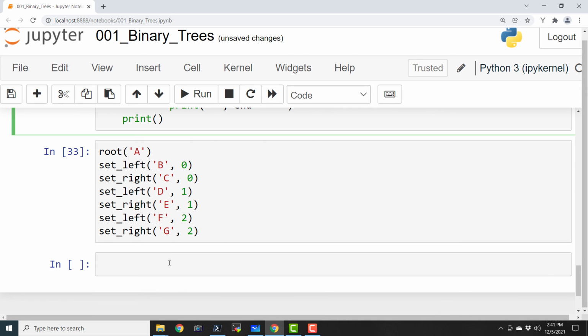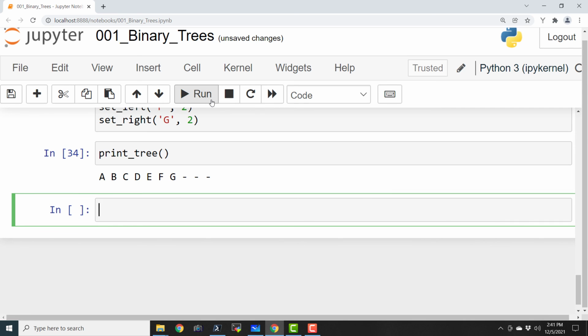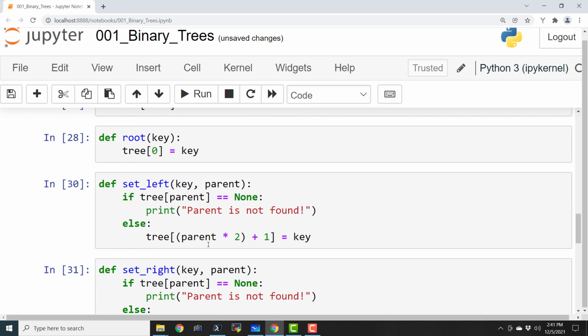So there are 7 members, so it should actually show us an array or a list of size 10, and it should show us A, B, C, D, E, F, G in alphabetical order and 3 dashes in the end. And yes, we have A, B, C, D, E, F, G in alphabetical order and 3 dashes in the end. So this is how we can use an array or a list in Python to store the elements of our binary tree.